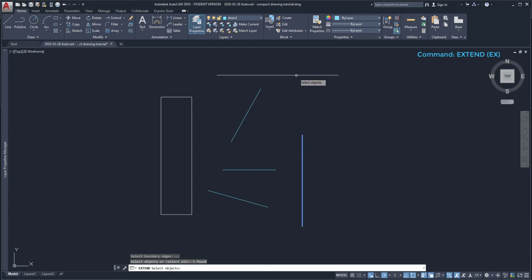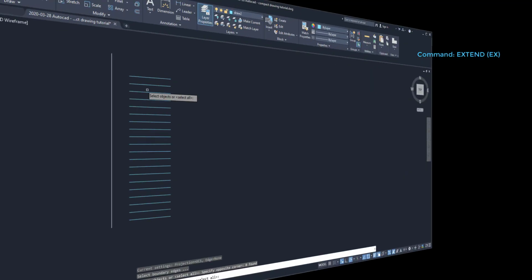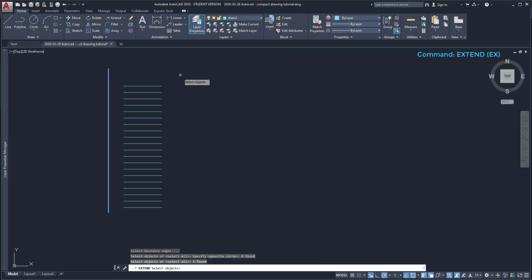I can select more boundaries if I want. Press Enter. Then, if I want to extend this line to the object above, I click on this side. By moving the pointer to the opposite side, I extend the line towards the rectangle. The command extend can be useful to extend multiple objects at the same time, like what happens in this situation.